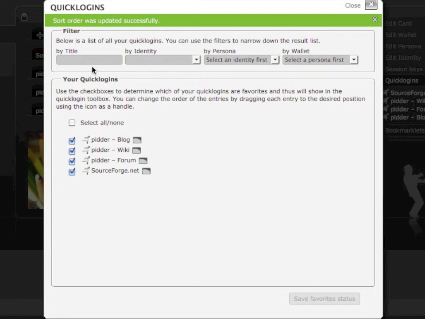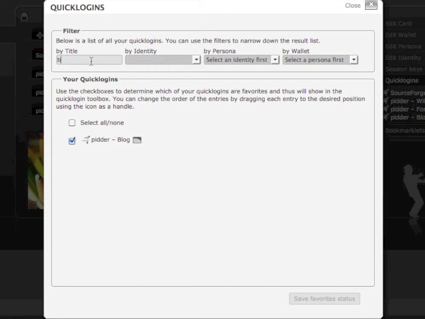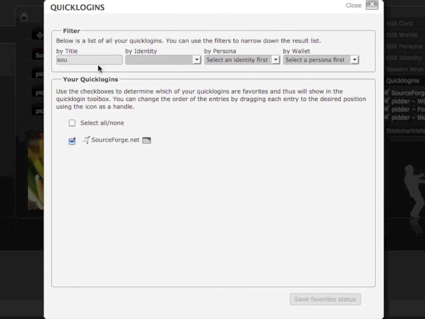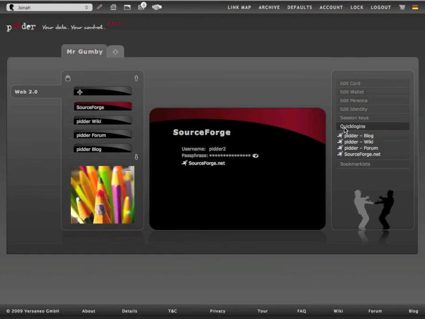Using the quick login icon, I can change the sequence of the quick logins. If there are a lot of quick logins, it is particularly useful to filter the list by typing part of the title up here. The sequence of the quick login favourites can also be changed from the toolbox, again by using drag and drop on the icons.